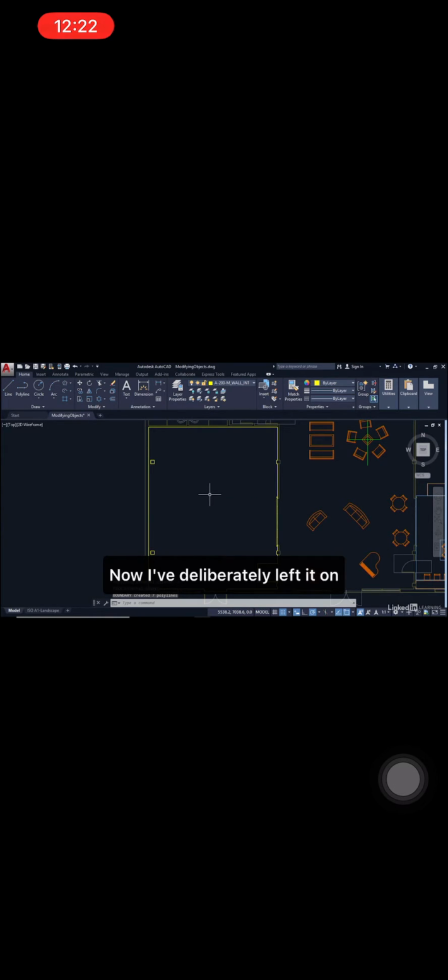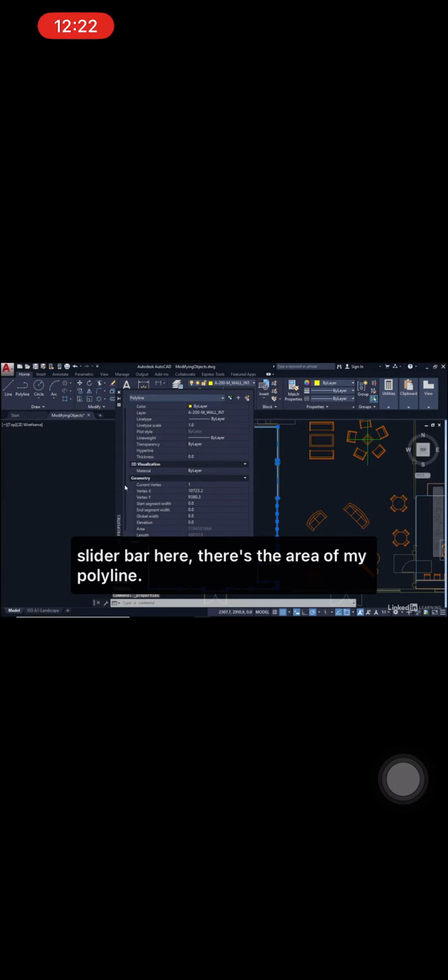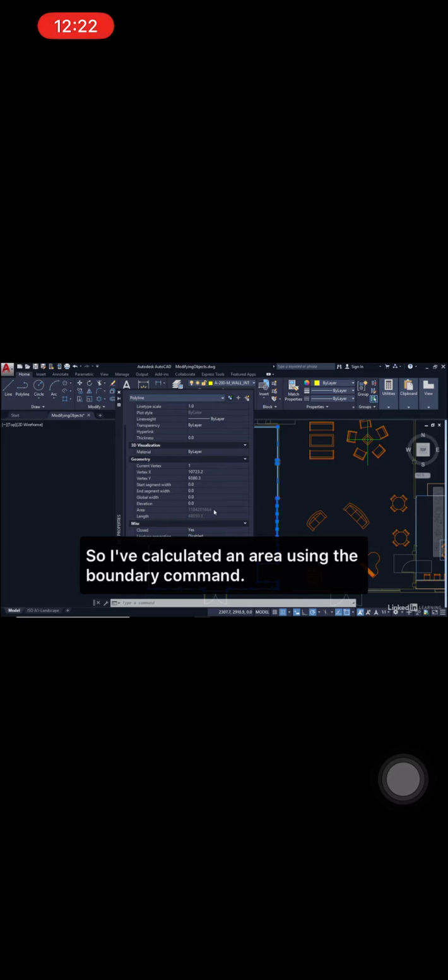Now, I've deliberately left it on the yellow of the current drafting layer instead of obviously using match properties to match it to that olive drab color of the existing walls so that it stands out. But we now have a polyline, and a polyline obviously has an area. So if I select the polyline, I'm ignoring the two columns, by the way, and then I right click and go to properties. If I slide down the slider bar here, there's the area of my polyline. So I've calculated an area using the boundary command.